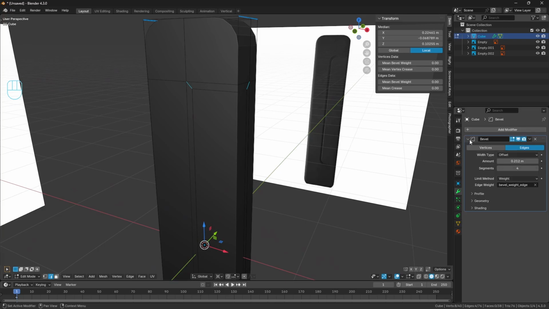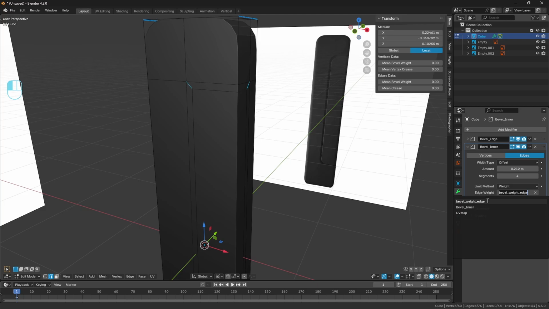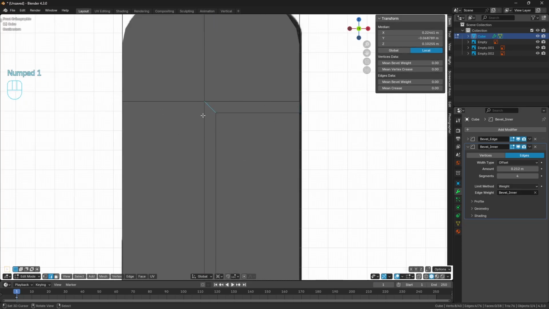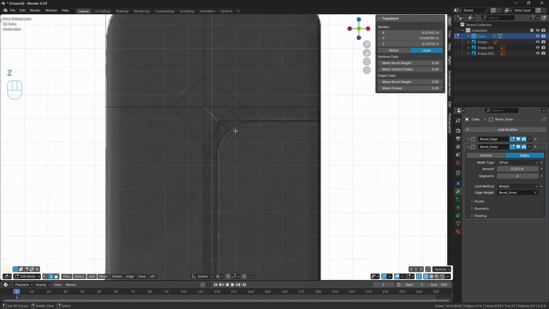So if we just go back to our modifiers, I'm just going to collapse this one. We can go ahead and duplicate this one. And I'm going to call this bevel underscore inner. And while I'm at it, I might just change this one to bevel underscore edge, just so I've got a bit of management. And let's change the edge weight from bevel weight edge to bevel inner. And at the moment, you're not going to be able to see anything, but if we just tab back, press Z to get into our wireframe view, we can see how it's affecting the wireframe here.